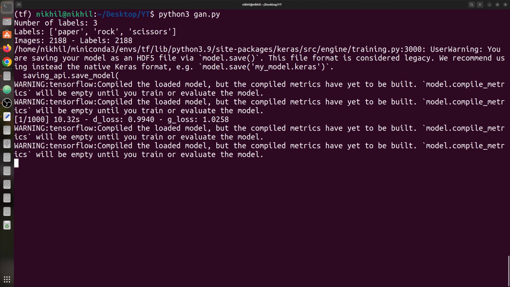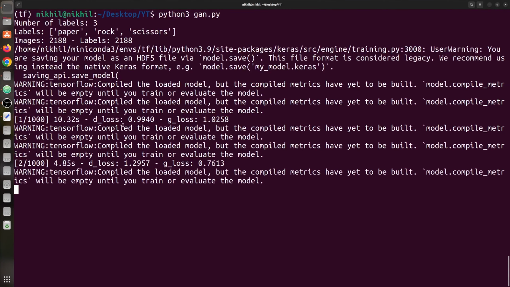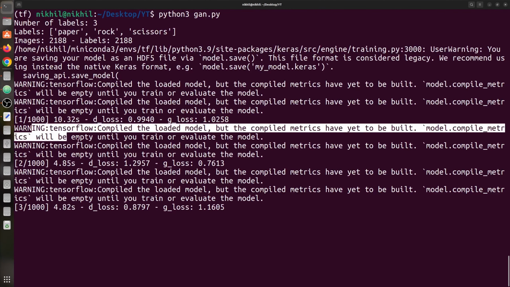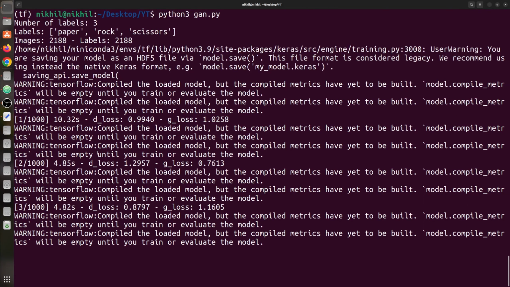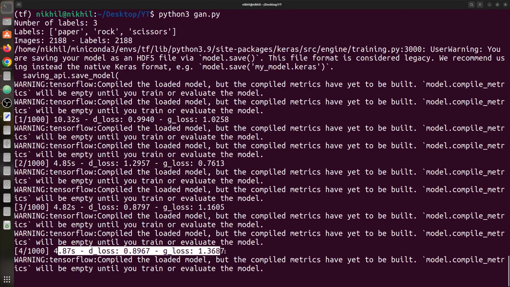So this first epoch takes 10 seconds, and this is our discriminator loss and then generator loss. So ignore this warning from TensorFlow. If you have any solution, you can solve them. Otherwise, in my case, these are fine.